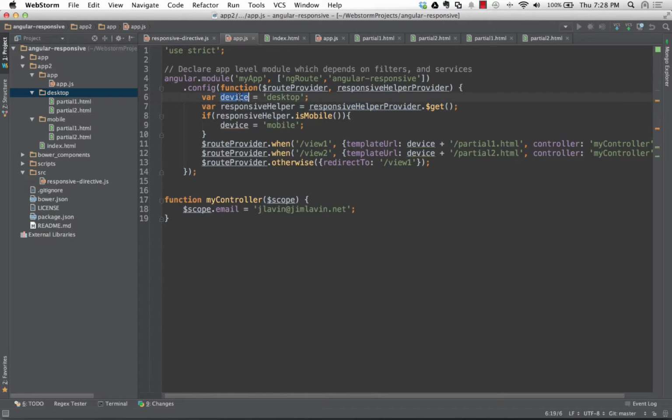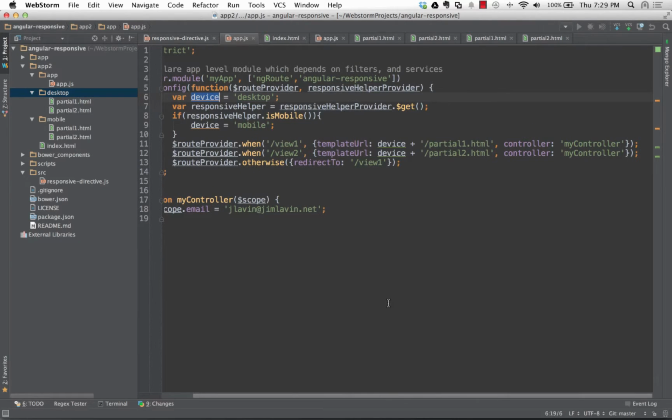And so we're going to default to device equals desktop. So if it's not a mobile device, we're just always going to default to a desktop. But then we're going to make a call to is mobile, and if it is, we'll change the device to mobile. So right now we're just playing with mobile versus desktop. And then for the route, what we did is we just changed the template URL to device plus partial. So that's all we're doing on this. This is a very simple way to say, okay, I'm going to send this down this route, or I'm going to send it down that route based on the device.